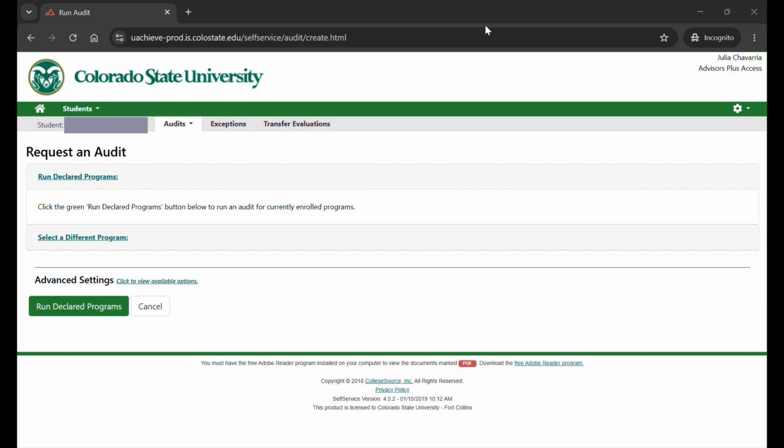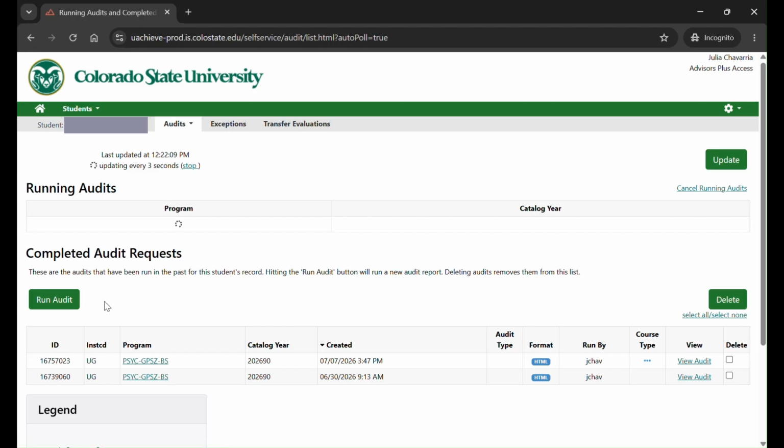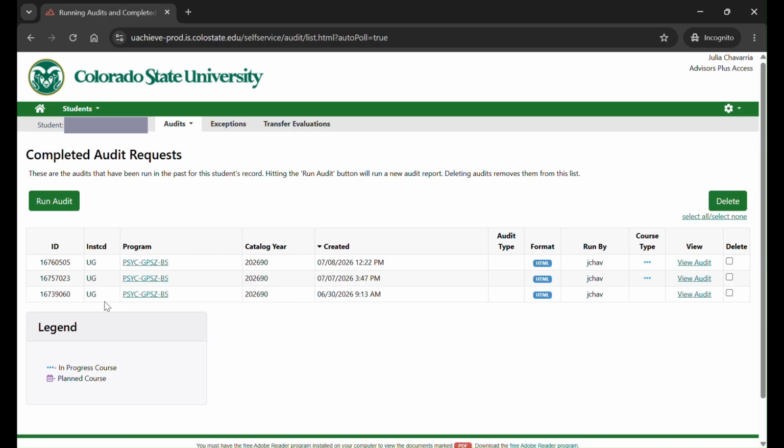Running DARS. You will click on Run Declared Programs to run a new audit. You will then click on View Audit. Please note, you need to request a new audit every time that you run your DARS. This will ensure you have the most up-to-date audit.